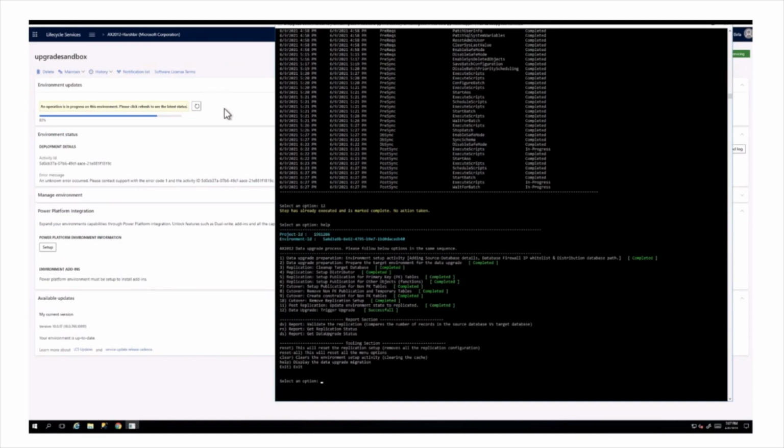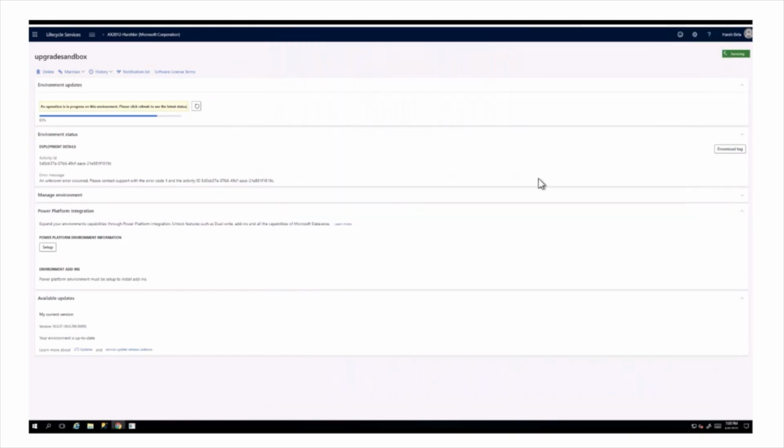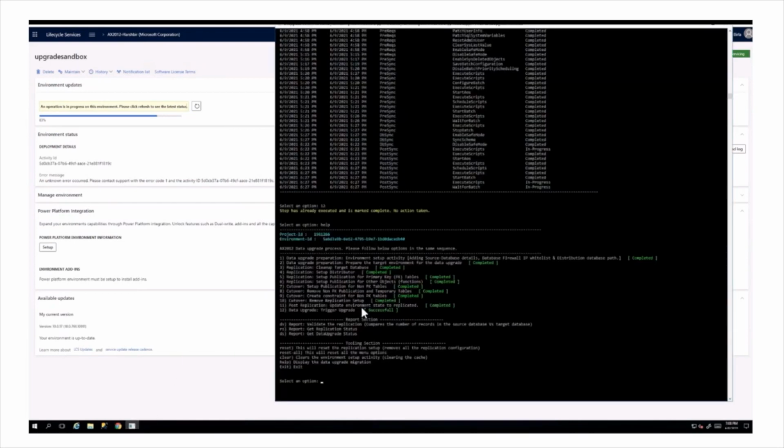So that's how the experience is going to look like once the data upgrade is complete. The environment will be back from servicing or data upgrade processing to a normal deployed state, and you should be able to log in and then resume all your activities.